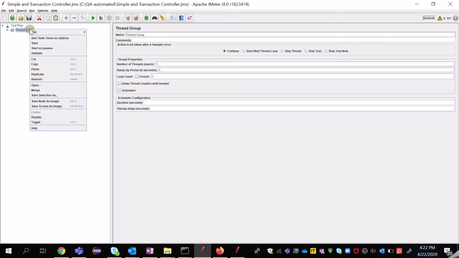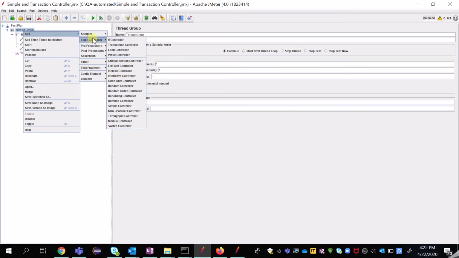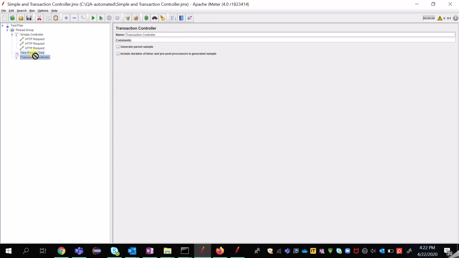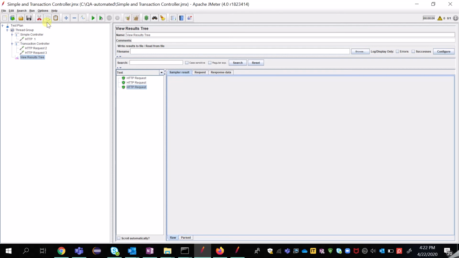Now let us see transactional controller. It is a logic controller. Okay. So in this case, I'm adding the transactional controller and I'm transferring two requests into the transactional controller, and one I'm keeping as is. I need to rename it to identify those as different requests. Now let us run it.